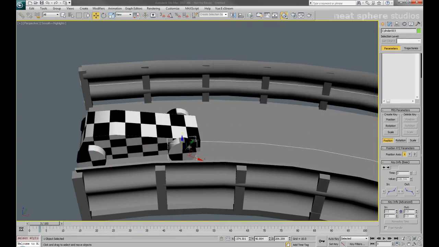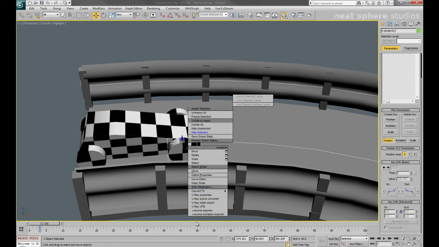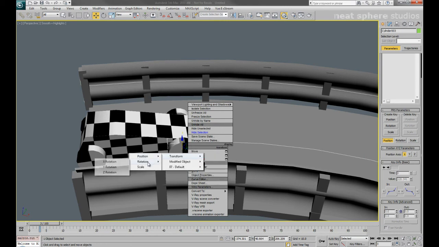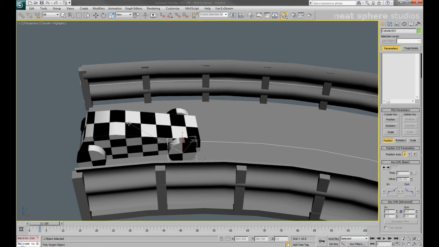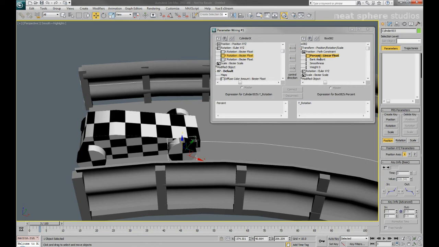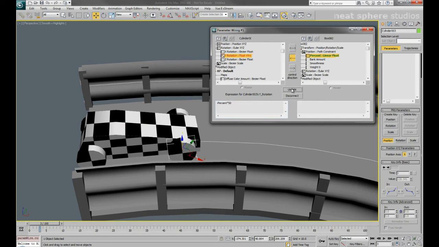Close that window down, select the last wheel, right click, and again I've got a redraw error on my screen. So I'll say wire parameters, transform, rotation, Y rotation, select the car, transform, position, percent drives rotation, minus percent times 50. Now you may find that when you're doing this, it takes a little bit of experimentation just to see what's right and what isn't right.